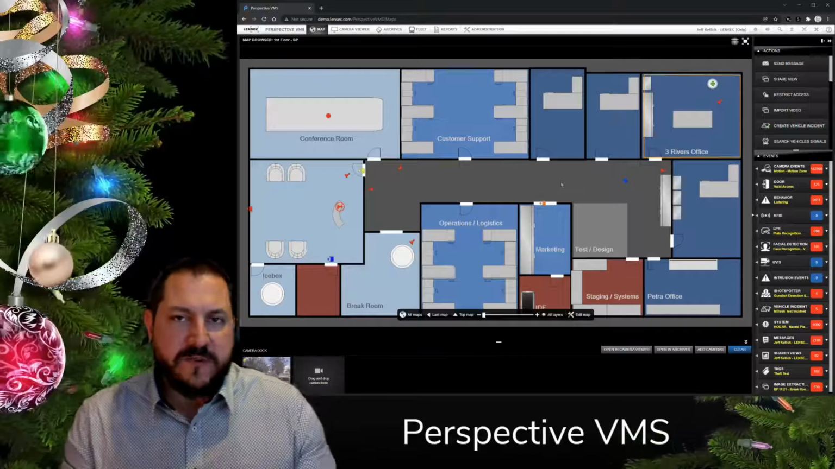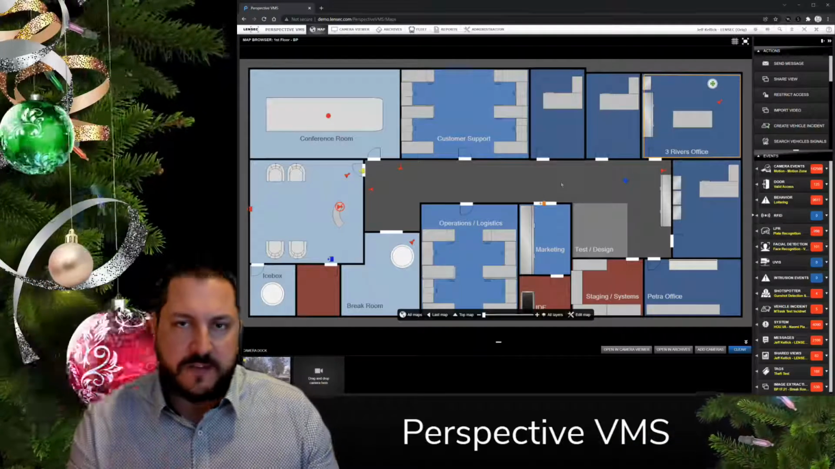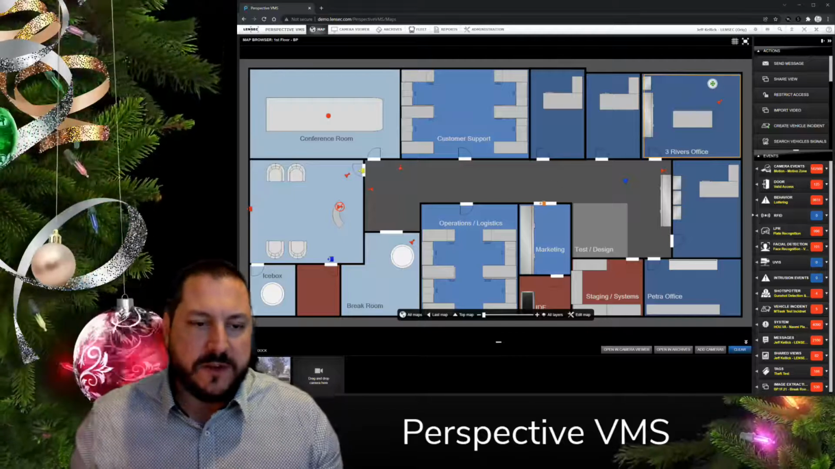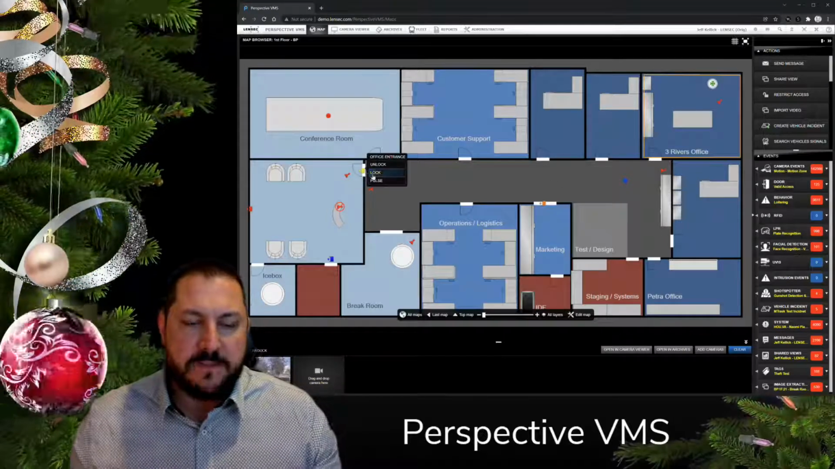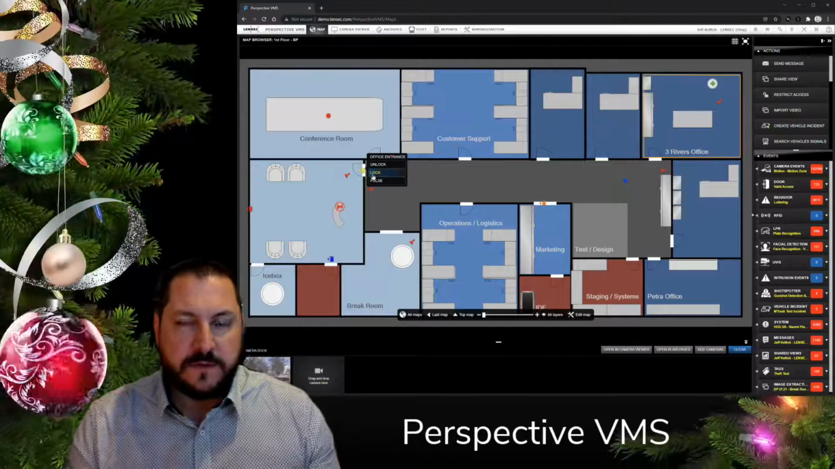There are a few other features and enhancements to help touch-enabled devices and mobile devices utilizing Perspective VMS to help you interact, including the ability to lock, unlock, and pulse doors from a mobile device if you have permissions.